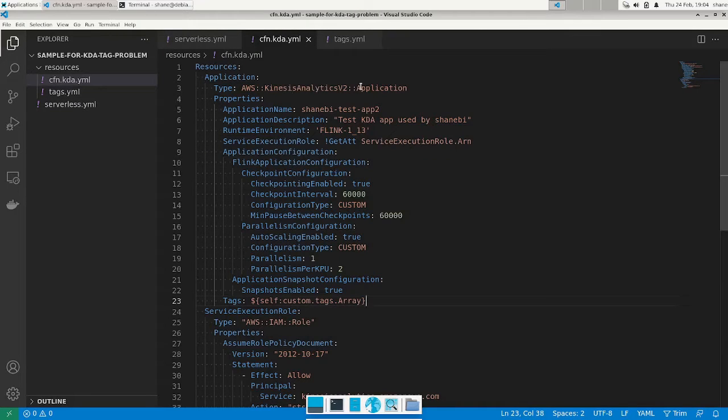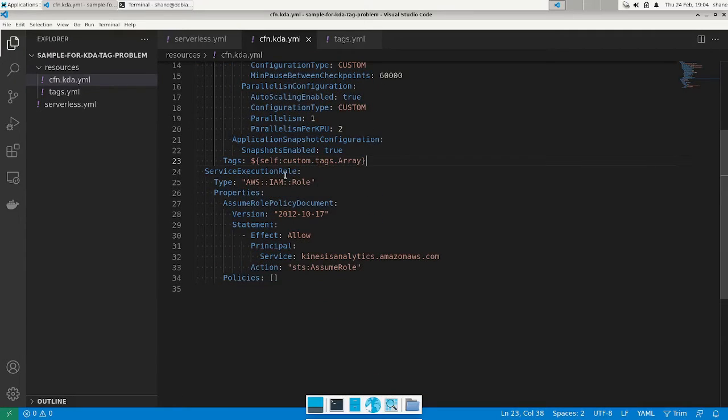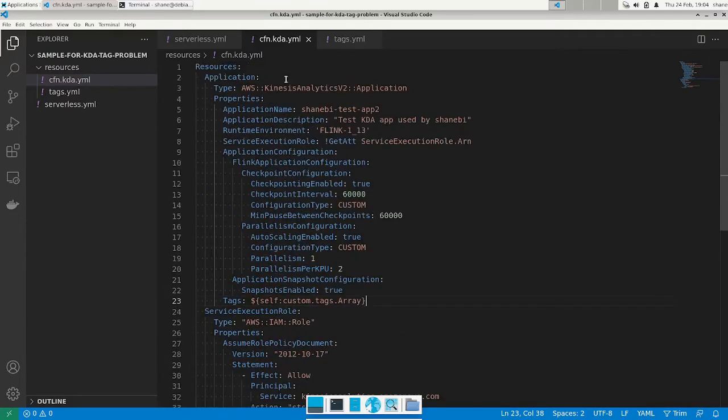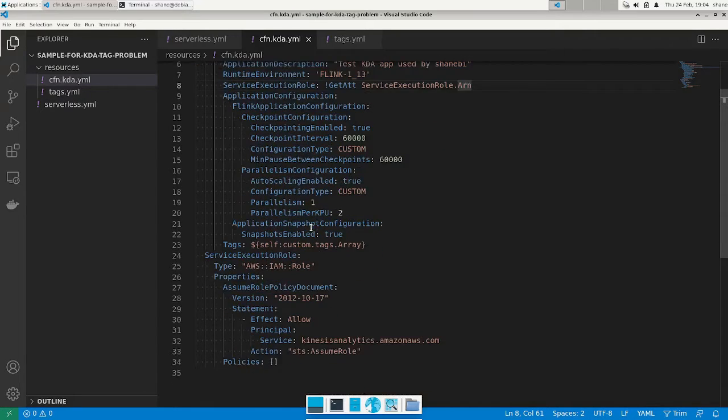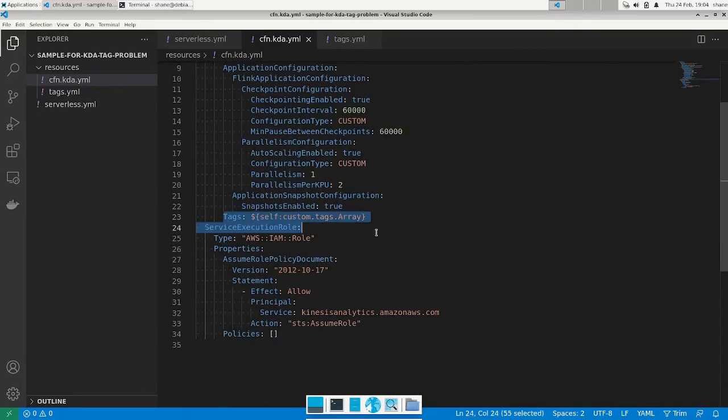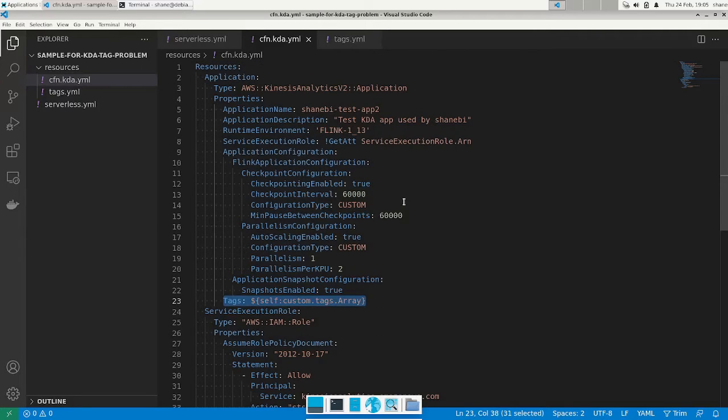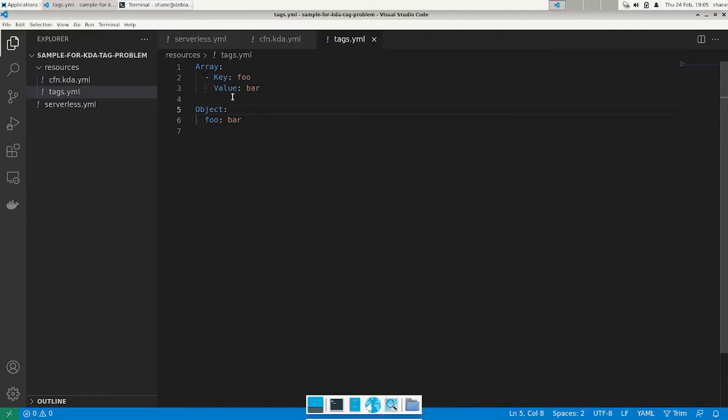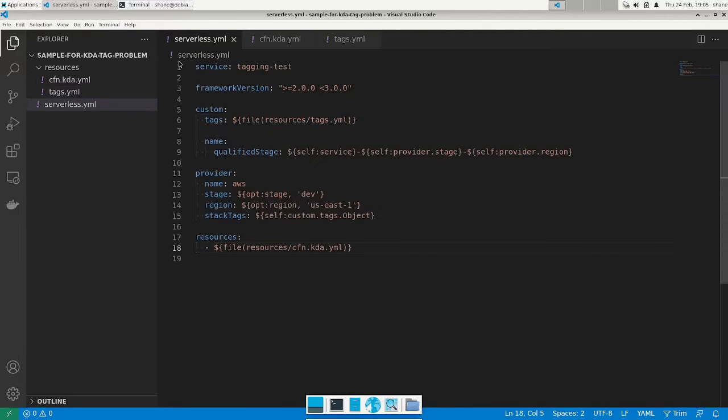So I have the Kinesis Data Analytics v2 application, and then I have a service execution role, because the requirement to create this application is that it needs to point to a service execution role. None of this is all that interesting aside from these tags. It's also set on this resource. These are the tags, they're just example tags. So that's the minimal example.